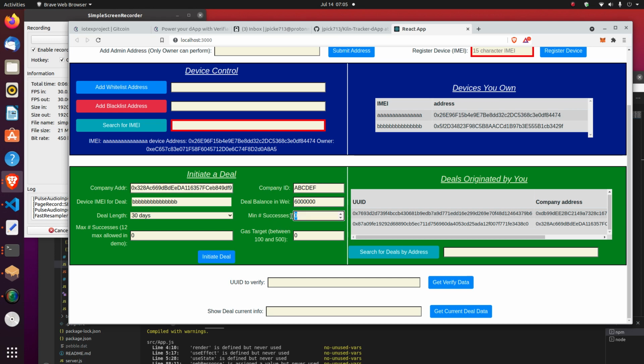And minimum number of successes, that's the minimum you need for any type of payout, so we'll just say 5. And then maximum is to get 100% of the payout, so I'll say 9. You can only do up to 12 in the demo, but that's just to keep it simple. Alright, and then you put a gas target.